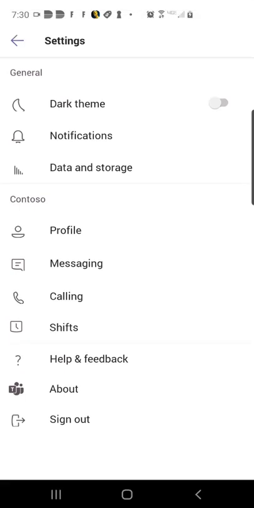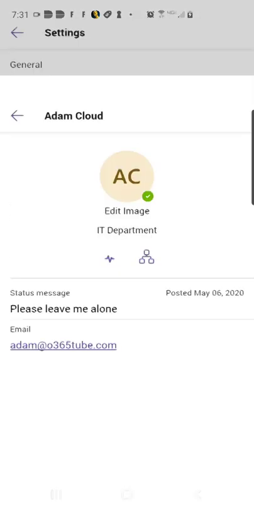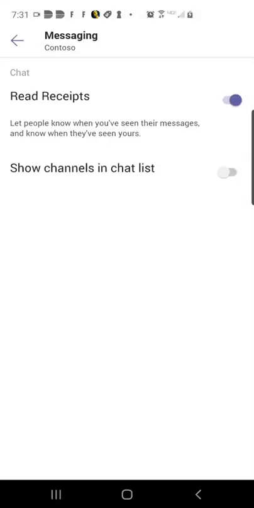Notifications are also available in settings. You can see your data and storage. You can see your profiles. You can see your messaging. Read receipts. If you enable this, when you send a message to someone and someone reads your message, this will tell you that that person read your message. Show channel list, chat list. You can enable it or disable it. By default, it's disabled.